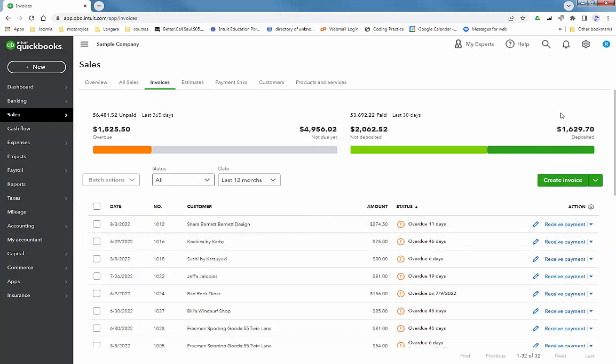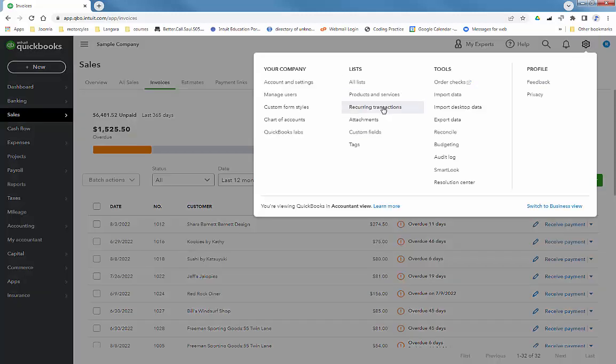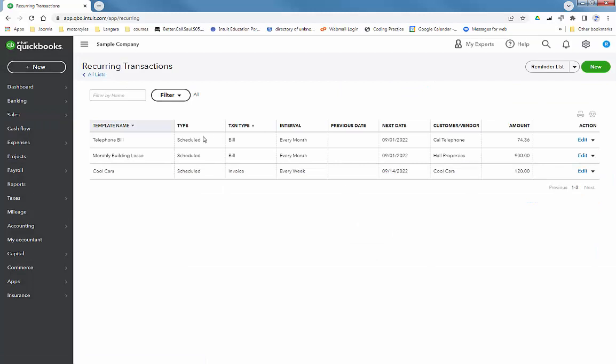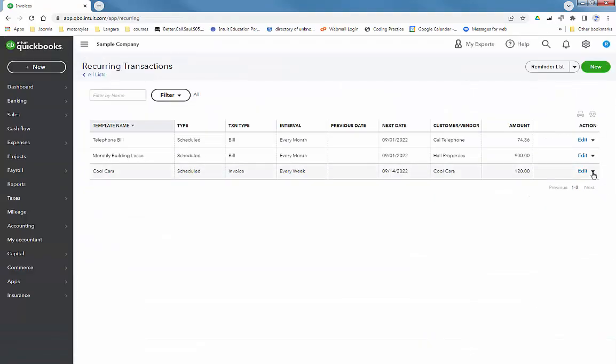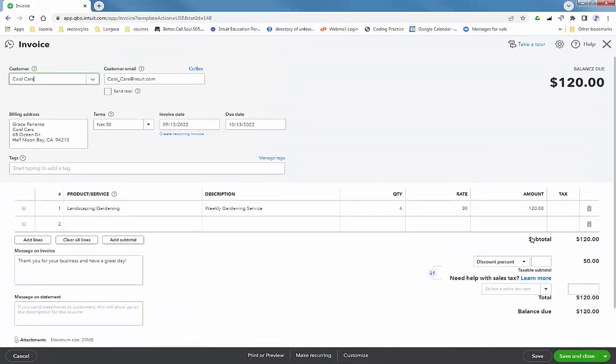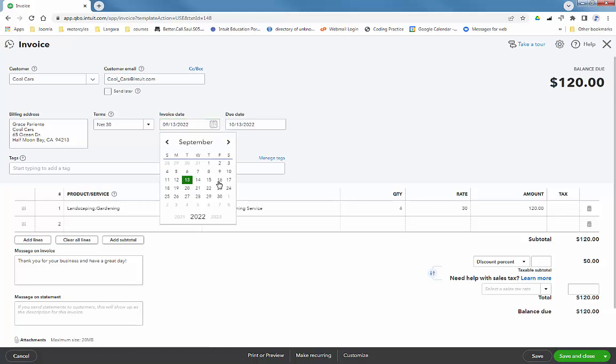So in order to use that template, we go to our gear icon, recurring transactions, and Cool Cars. We can just simply use that. Whoops. I meant to twirl, not click on edit. There we go. And use. And now I'm going to put in today's date. Or if it was Wednesday that happens, we can enter Wednesday's date. I'm just going to add today's and save and close. And then we record the invoice.